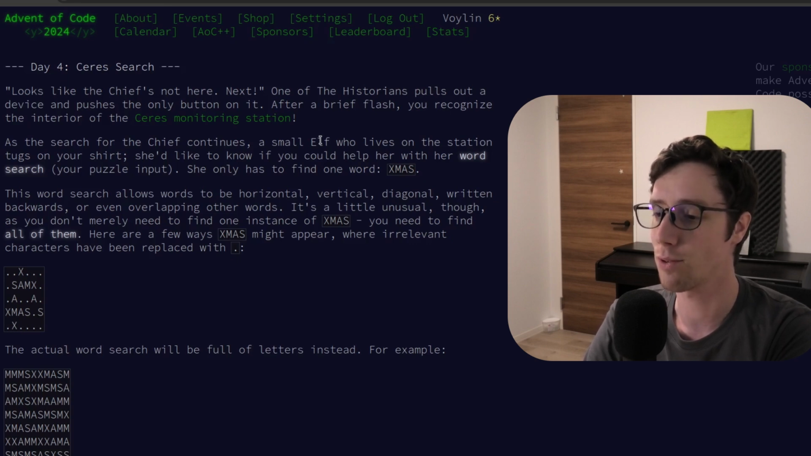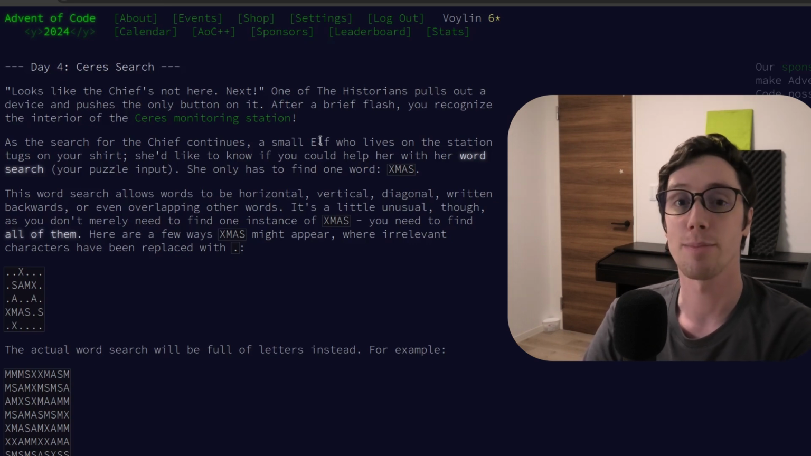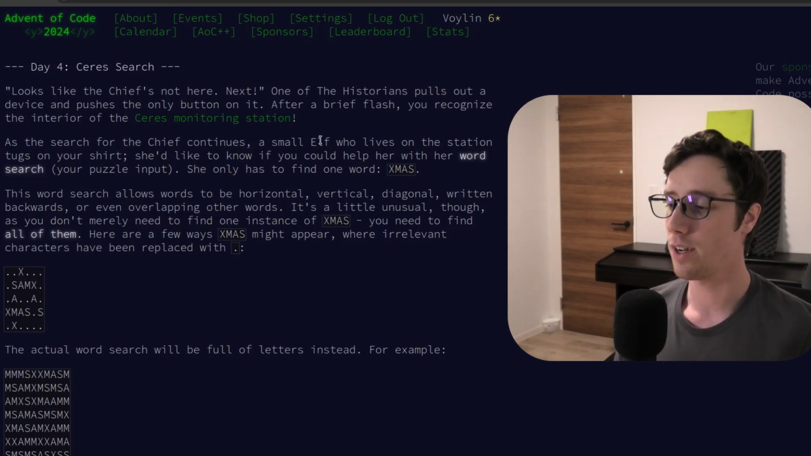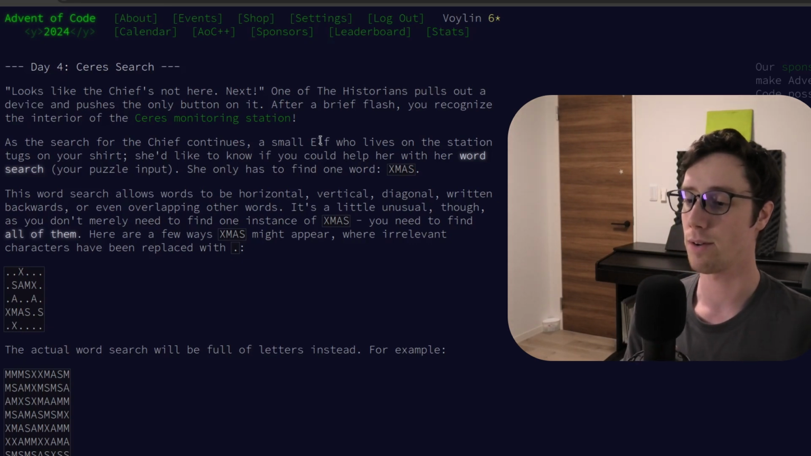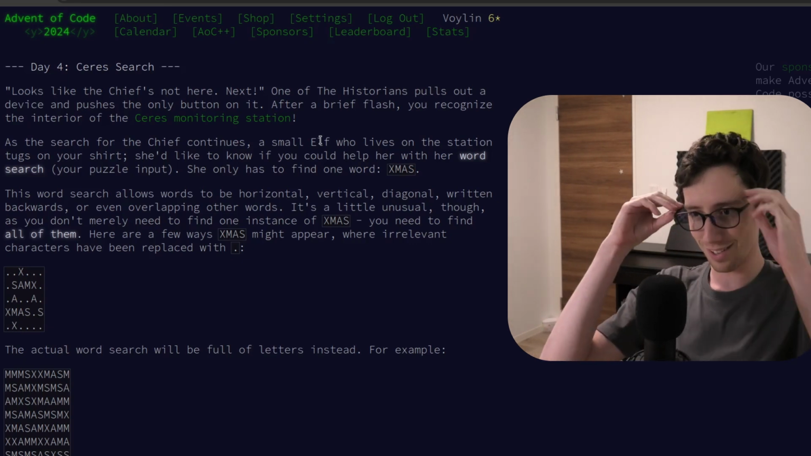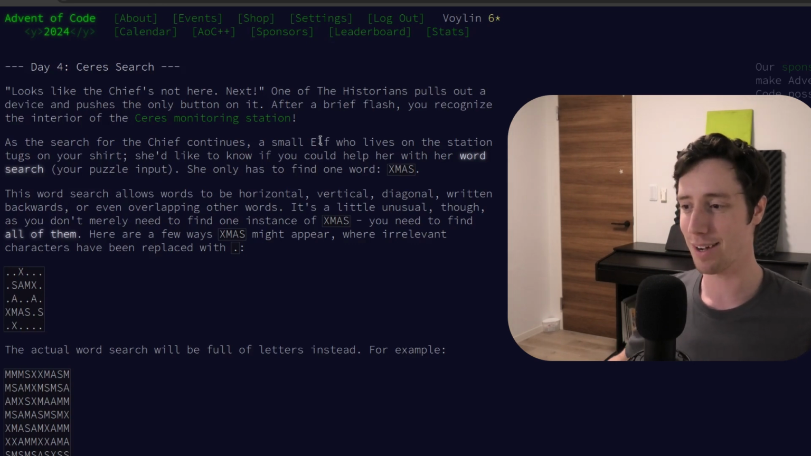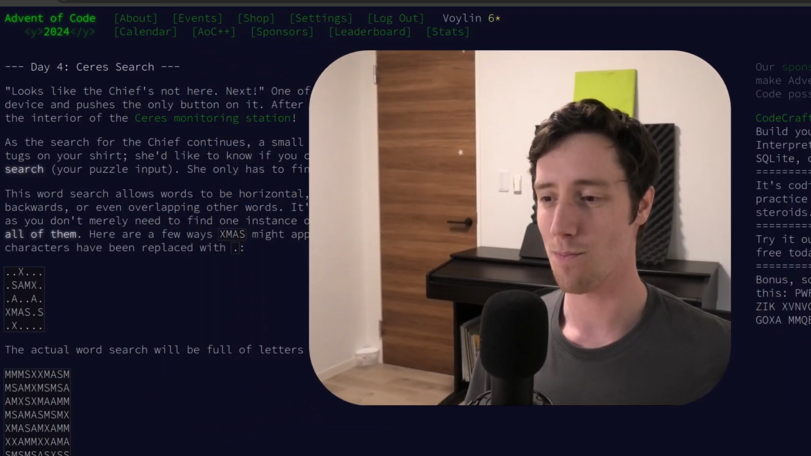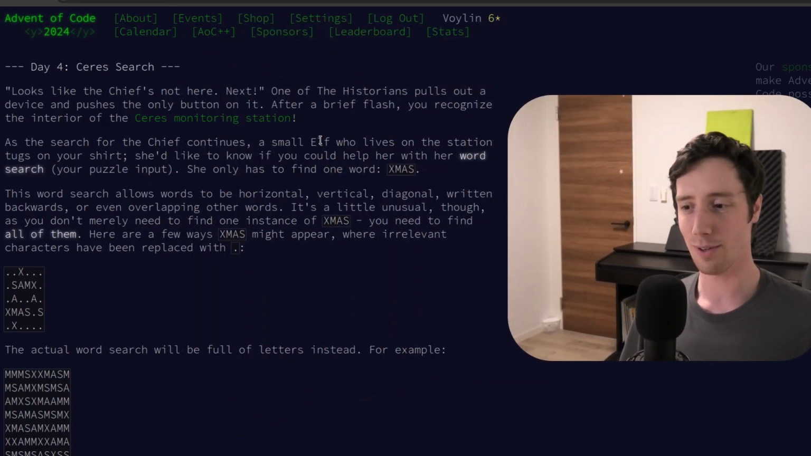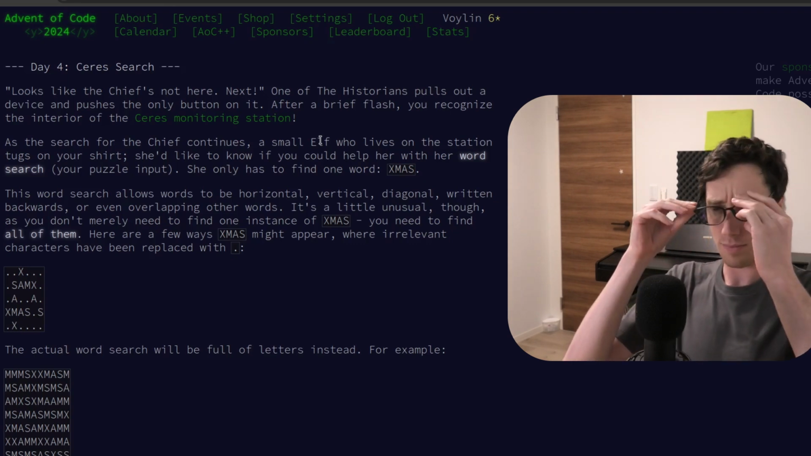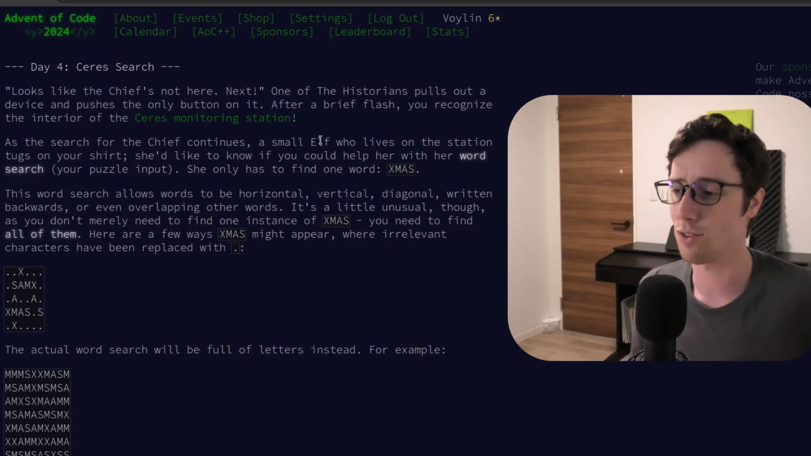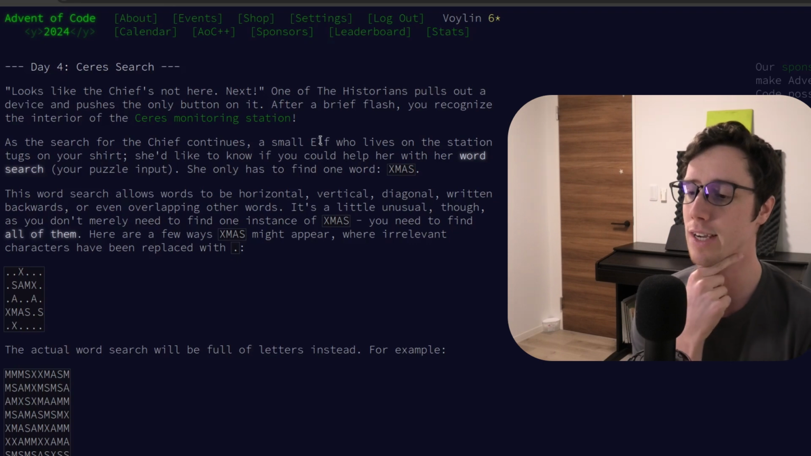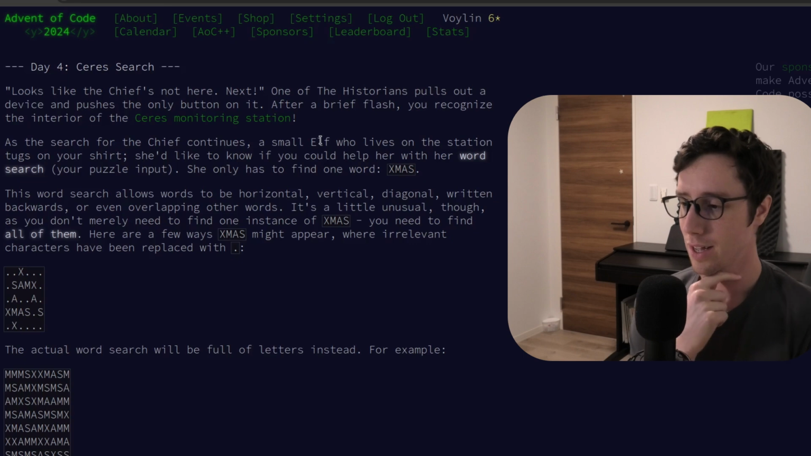She'd like to know if you could help her with her word search. She only has to find one word, Xmas. This word search allows words to be horizontal, vertical, diagonal, written backwards, or even overlapping other words. It's a little unusual. Wait, diagonal as well. It's a little unusual though, as you don't merely need to find one instance of Xmas. You need to find all of them.